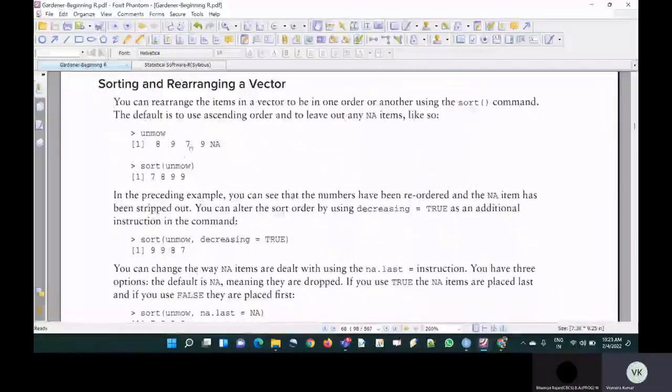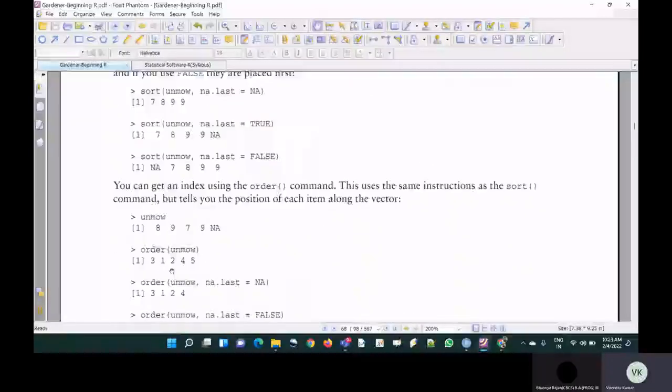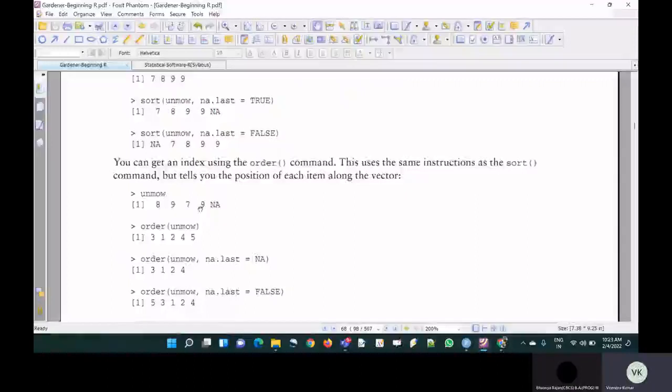So 7, the smallest item, is at third place. So first, second, and third. So third, and then this is the first, 3 1, and then there are two places with 9. So what we see here, if I write order, in order, the third one is the smallest, and then the first one is there, and then second and fourth. So two and fourth.